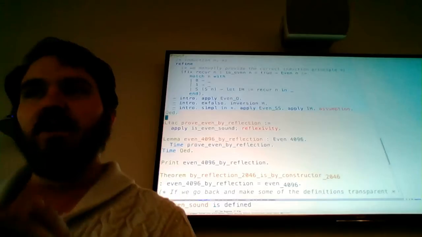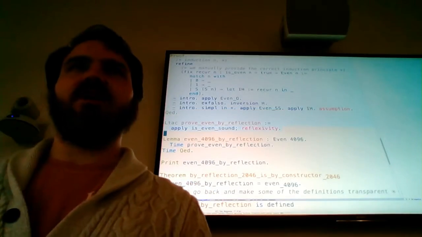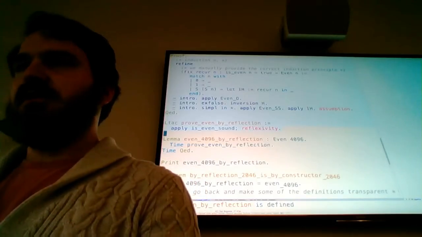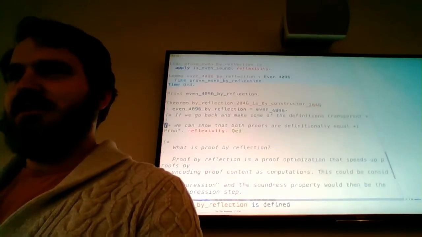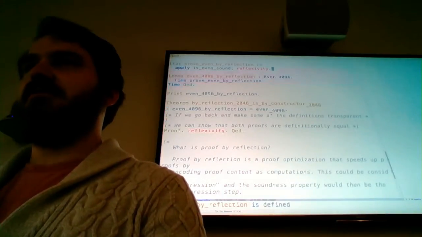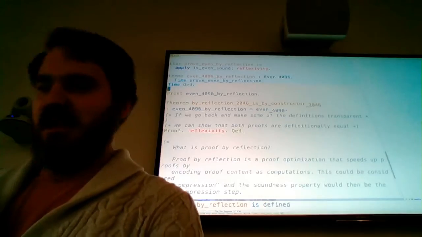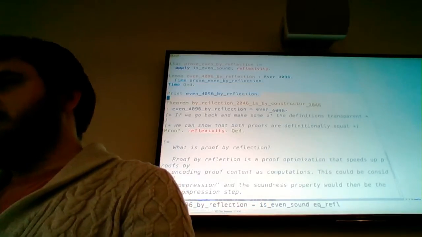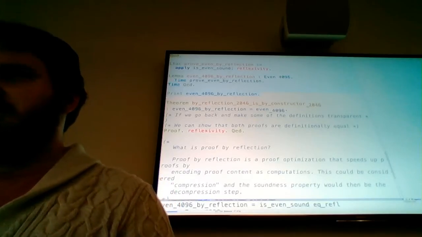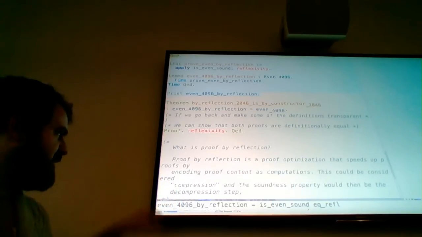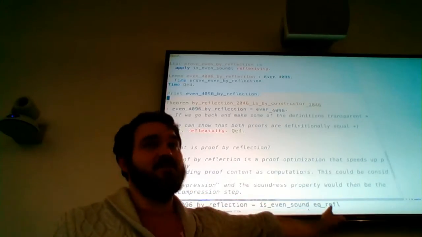And then a proof by reflection is just applying the soundness principle and then solving the reflexive case, which we can do there. And that goes through rather quickly, is the good news. Really fast. And if we print it out, you can actually see that the term, instead of being a big stack of ones or a big stack of successors, is just this is even sound and then EQ refl.